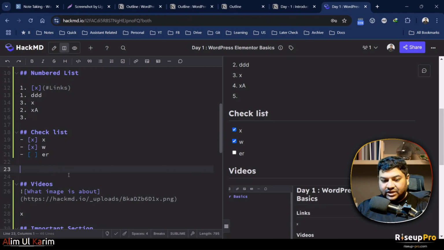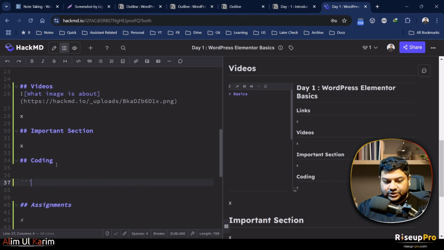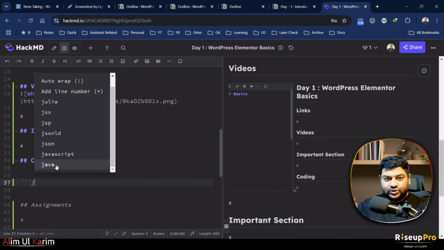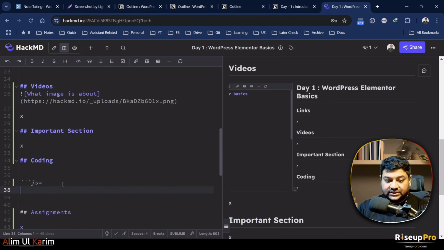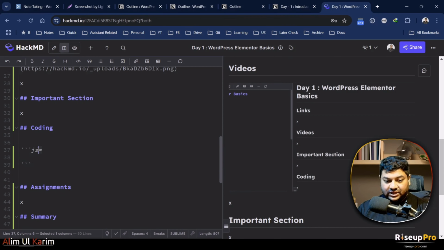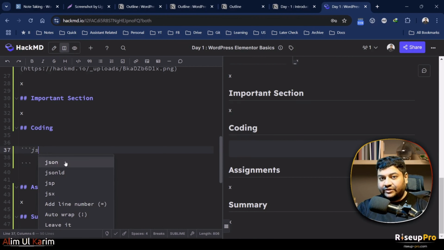And the coding, if you want to share code, the best practice is to use this and then the language name. For example, if I'm writing JavaScript code, I would put JS. So you see some of the autocomplete there. And equal means keep line numbers as well. Equal means, let me give an example. So here you can see the line number. If I don't give the equal, you see no line number.